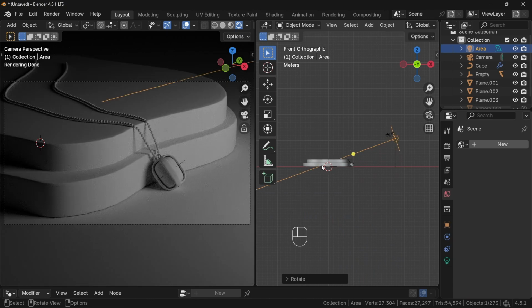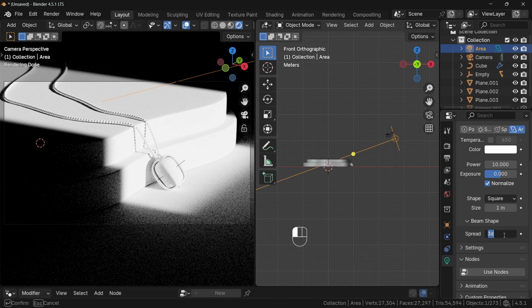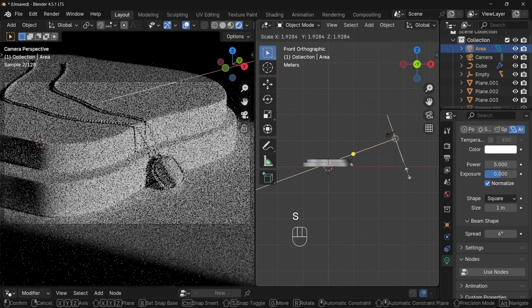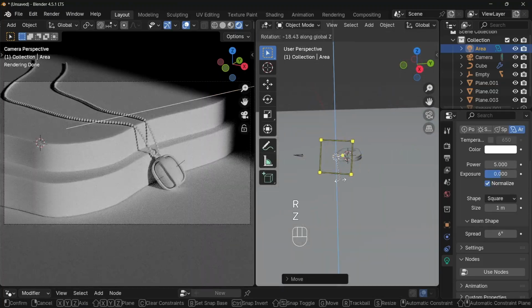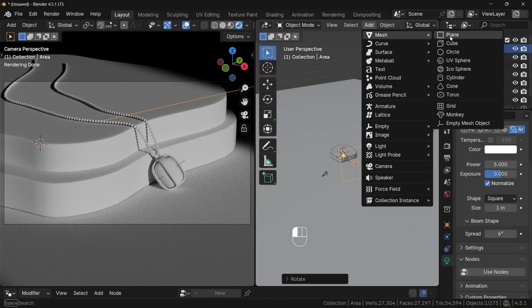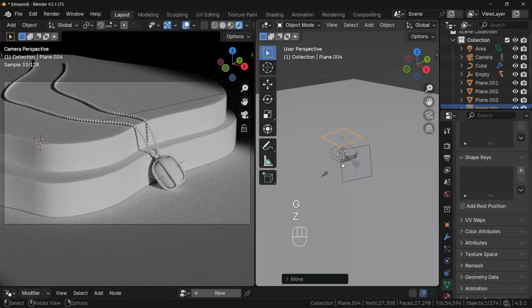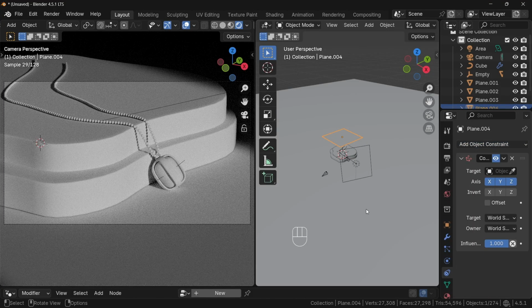And to get that sharp light, I will lower the spread, bring down the power a little. Now I want even more control over the shape of this light, so I'm adding a plane in front of it, and I will use a constraint to copy the rotation and location of the light.